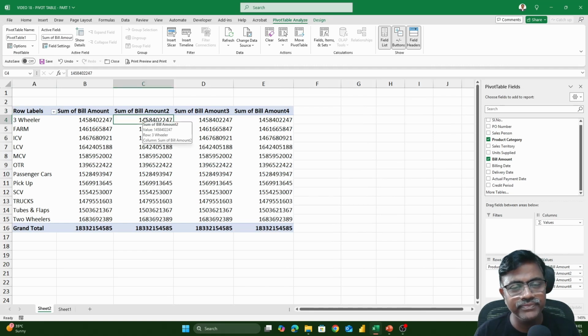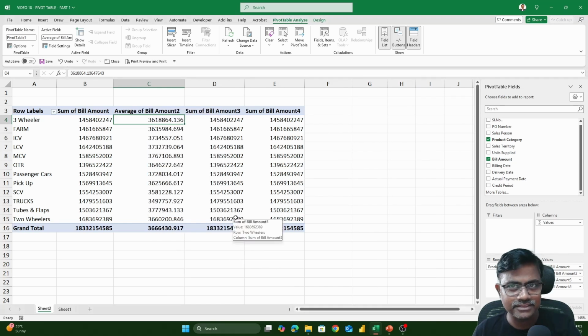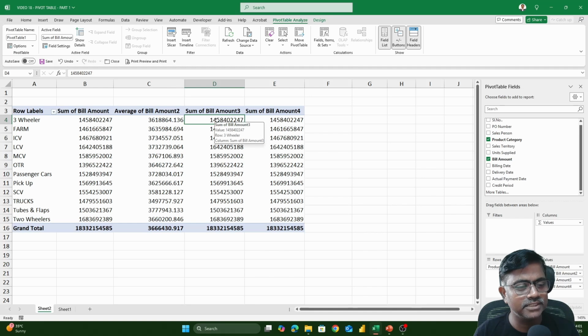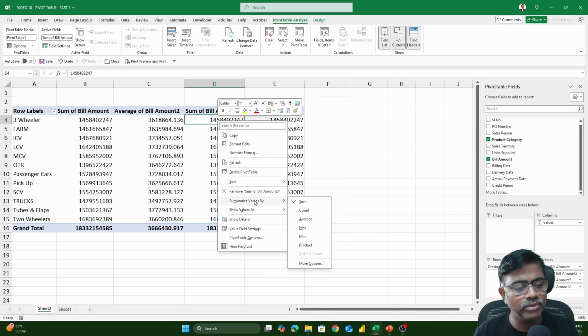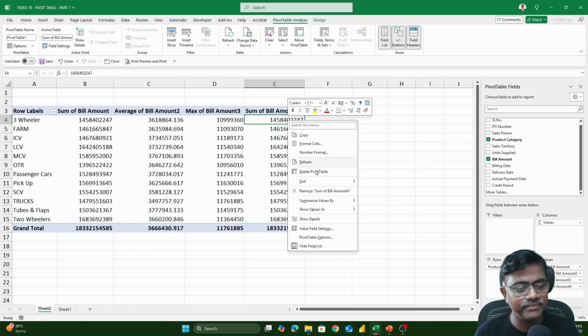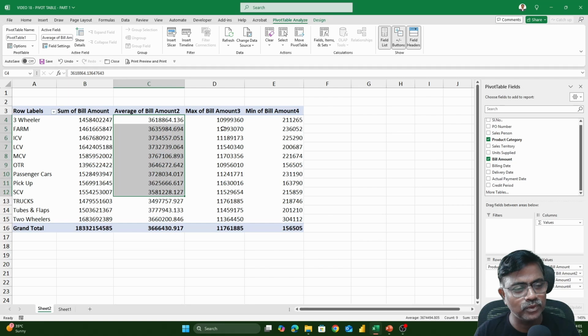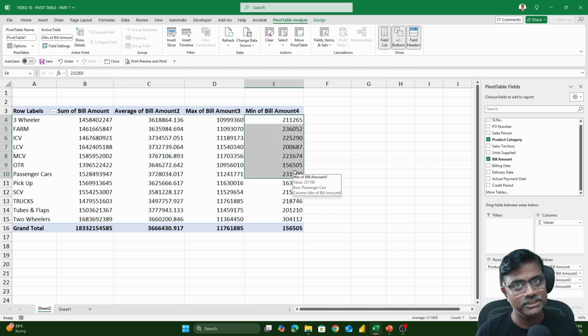But for the second column, we don't need the total, we need the average. So look at the way we're going to change it. Select any one numerical value, right click, and go to summarize value by. I choose the option average, and that's my average. I go to the next column, select any one value, right click, summarize value by max, and that's my best. Go to the next column, select any one value, right click, summarize value by min, and that's my worst. So in a single table, I'm showing you what's my total, what's my average, what's my highest, what's my lowest, which we were expecting.